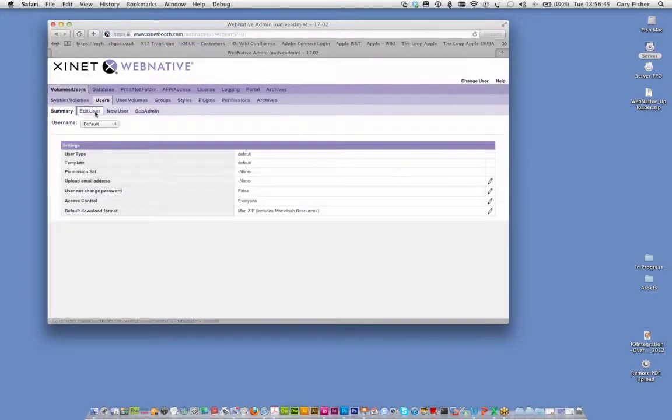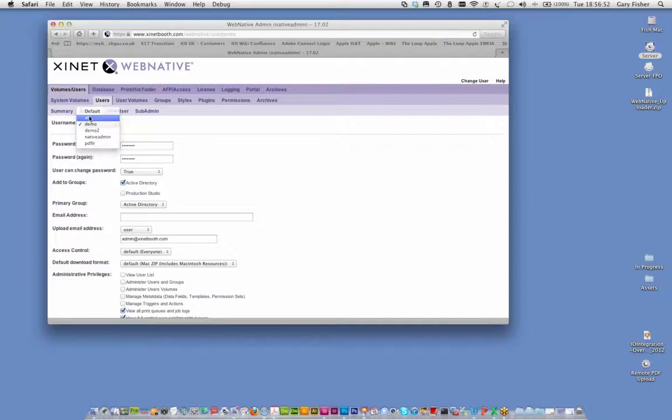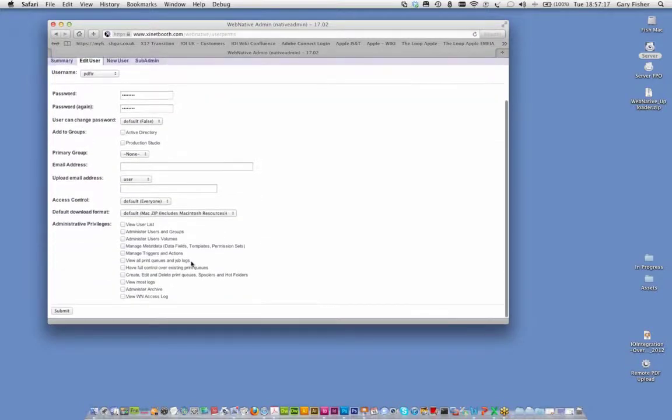Okay, 2 other things I'm going to show you, then I'm done. First of all, if I go to the user volumes tab, we have users, and I'm going to edit a user. Let me find one that might not have anything applied. Demo 2, okay, this one doesn't have anything applied. This user here, PDFIR, is just the username of a user that can log into the system. Now you see that we have a little button down the bottom here called Administrative Privileges.